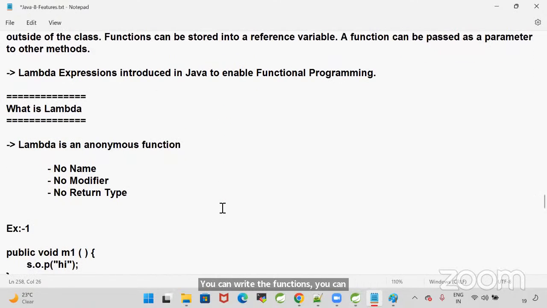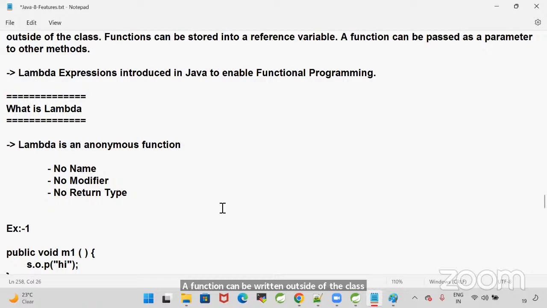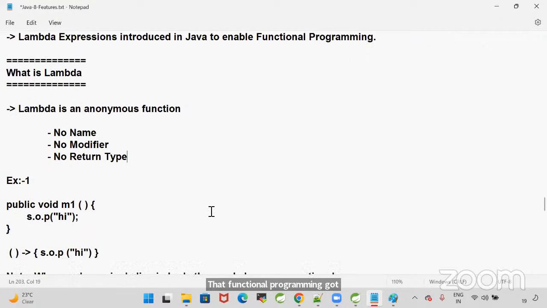A function can be passed as a parameter to another method. A function can be written outside of the class, outside of the object. A function can be stored in a variable also. Like that, functional programming got introduced by using lambdas. What is the official definition of lambda? Lambda is an anonymous function. Lambda will not have any name, modifier, or return type.